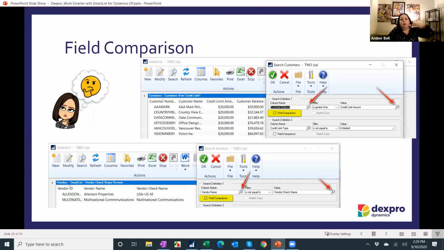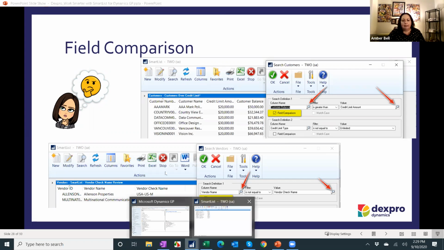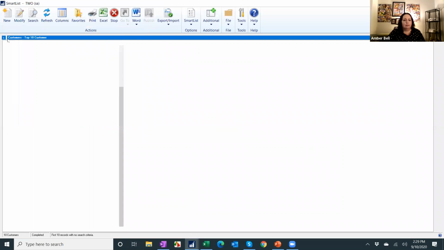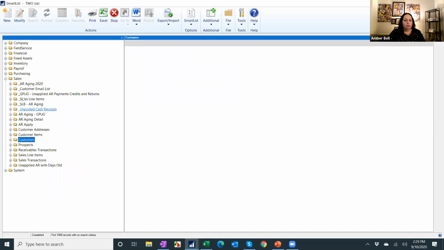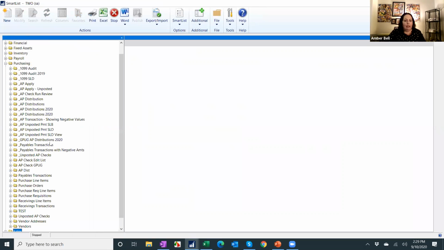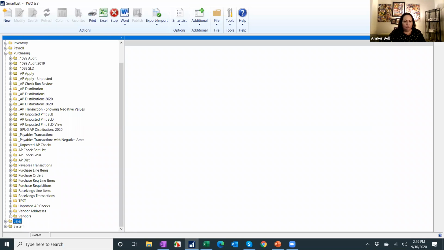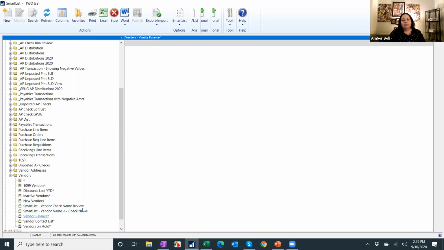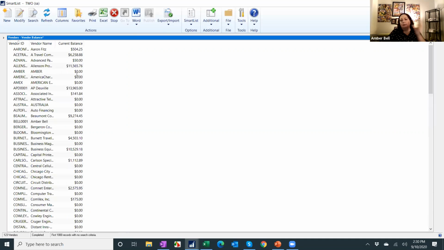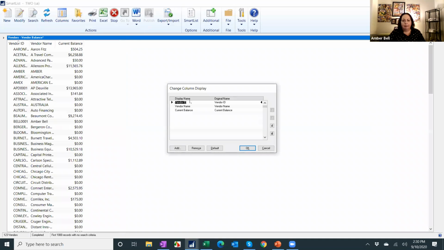Okay. You can also do what's called a field comparison. One of the out-of-the-box, easy ones to use as a sample is customers that are over their credit limit. Another one I like to demo that's very easy to demo is we can compare names in vendors. So if I go into purchasing and I go into vendors, you'll notice that I start a lot of the time on the vendor balance and the customer balance. That's only because it only has a couple columns. It's a lot easier to clean up. I don't care about the balance, but I want to look at the vendor check name.